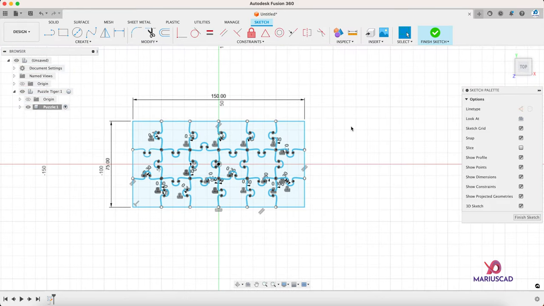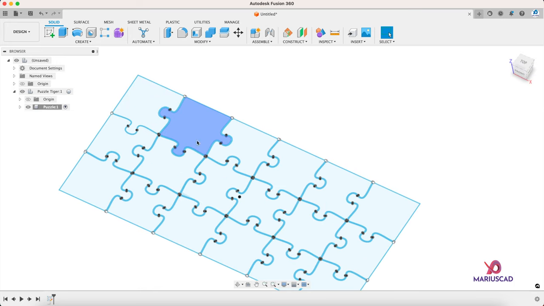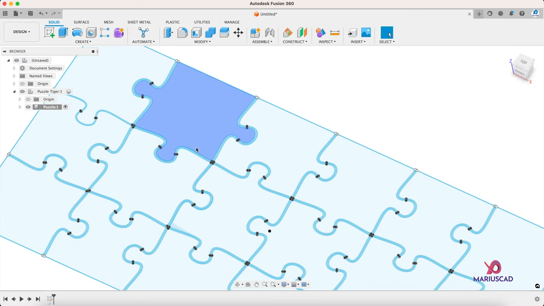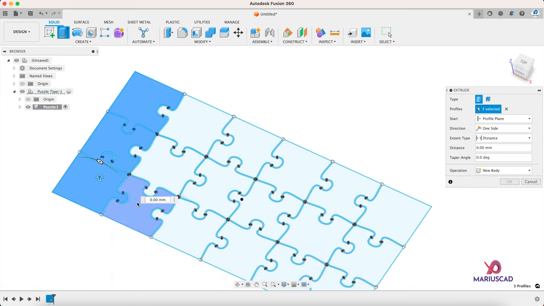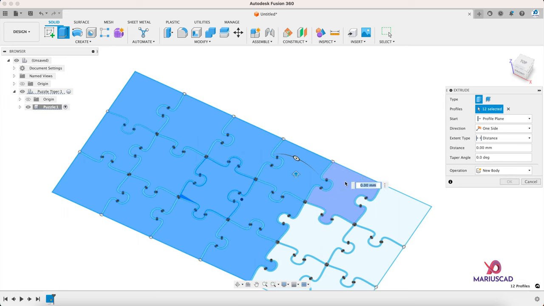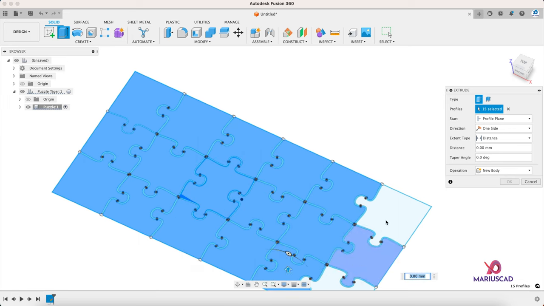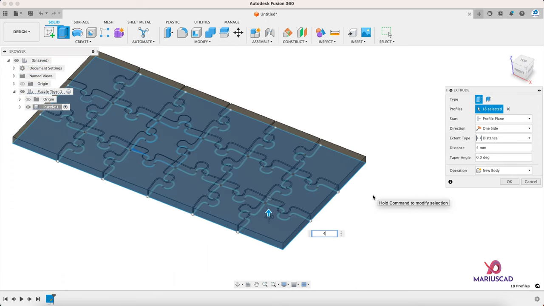And we are done. Now let's finish the sketch and pay attention to select just the middle part, because you don't want to select another sketch. So extrude it. For each piece, you should click inside. And let's extrude it with 4 millimeters. New body, okay.